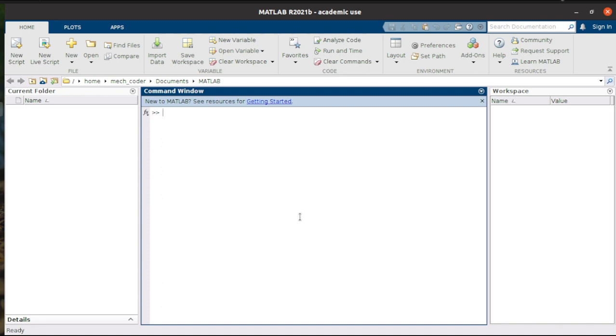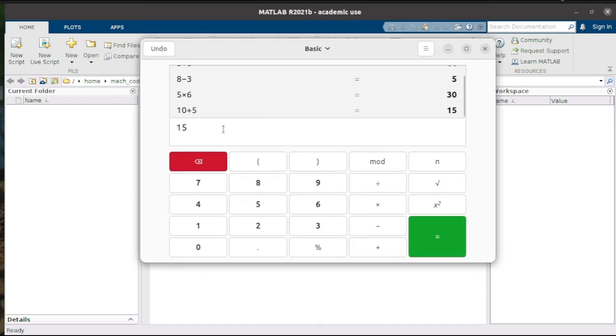In the first tutorial, I discussed the graphic user interface of MATLAB. In this tutorial, I am going to discuss how to issue a command to MATLAB, and we will see how to use it as a simple calculator. Let's get started. So let's see first how a simple basic calculator works.